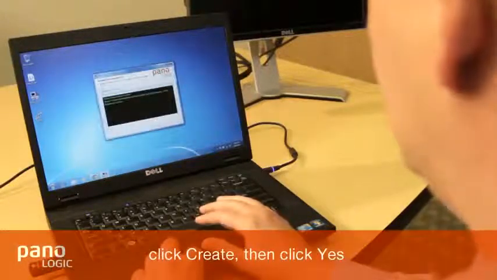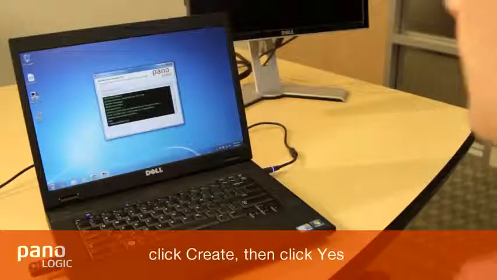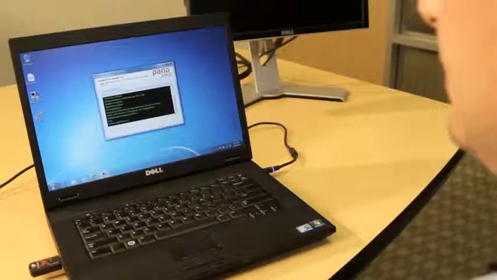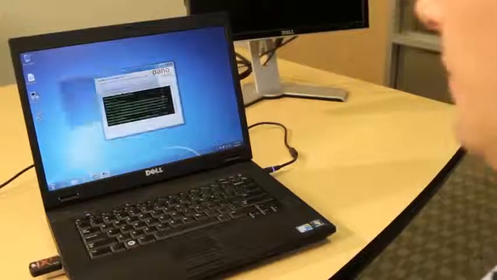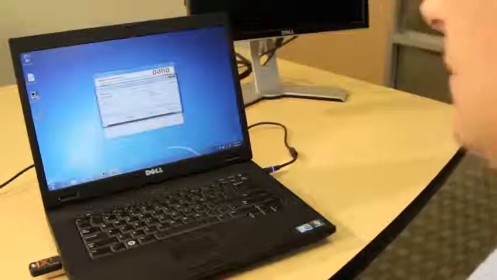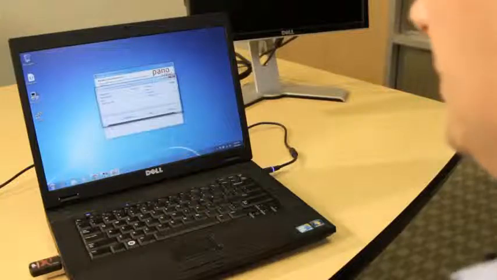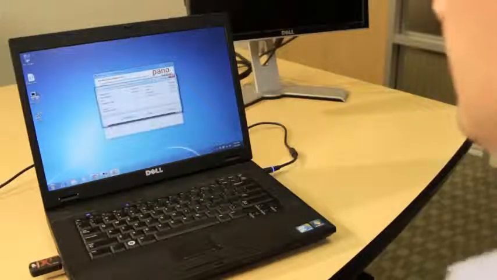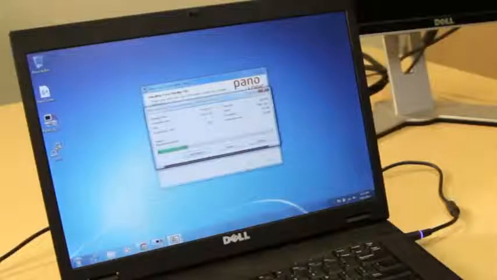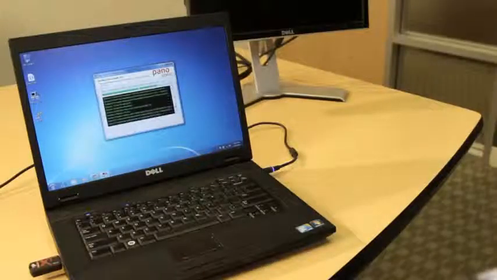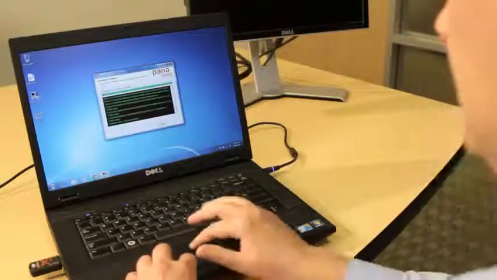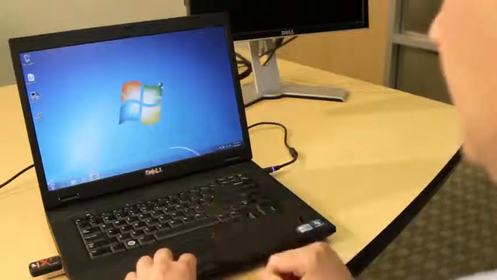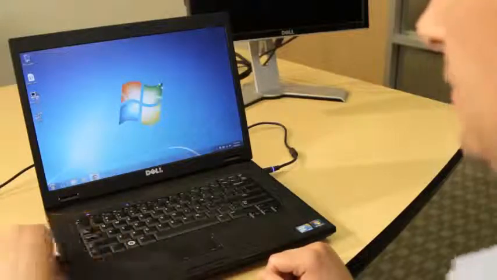Click yes to this and let it do its thing. It's about a 650 megabyte ISO, so depending on the speed of your USB stick, this can take anywhere from 30 seconds to a couple of minutes. Okay, so now that our install to USB is complete, we will pop the disk out and start it up on our server installation.